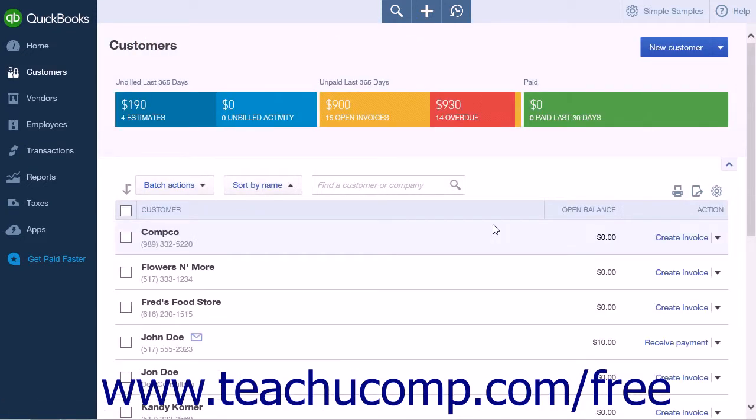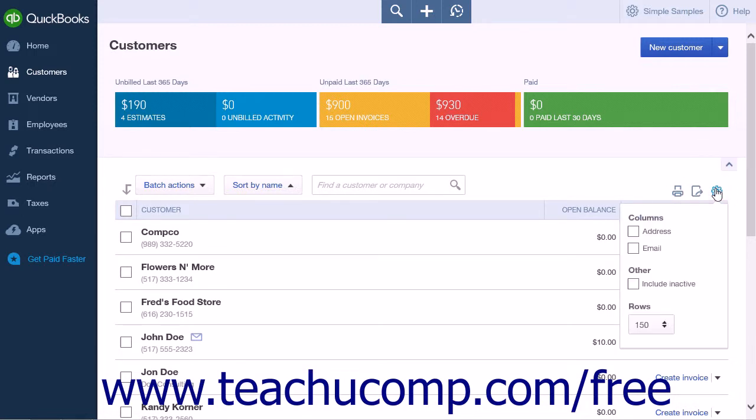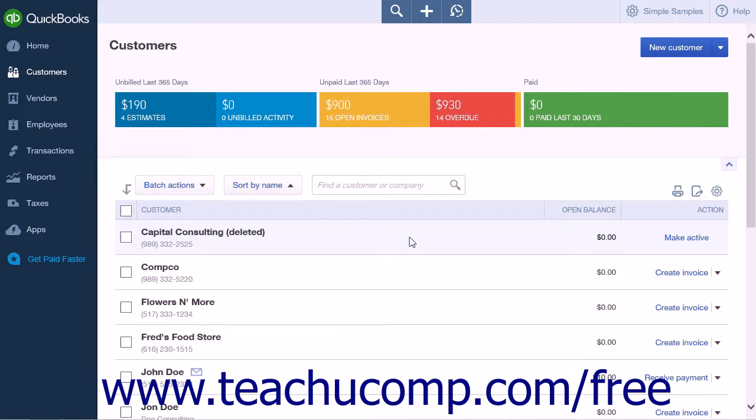If you have made a customer inactive and would like to reactivate them, click the small gear icon above the customer list on the customer's page and check the checkbox for Include Inactive. This will display any inactive customers. In the Action column, note that an inactive customer will have Make Active displayed. You can click this link to reactivate that customer.